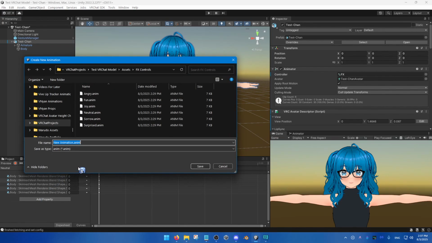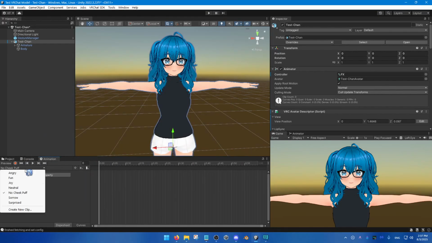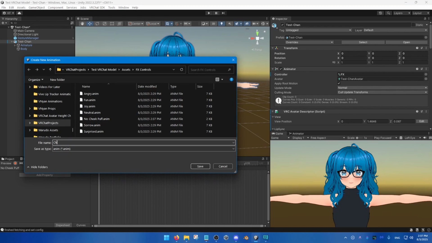So let's say, for example, for cheek puff, I want it where by default cheek puff is not enabled. So we'll say no cheek puff, and then you can just have no, and then whatever you want the toggle to be, so that it's not active. Press on save, so no cheek puff, and then we'll go back here, click on create new clip, and then we're going to have cheek puff like that.